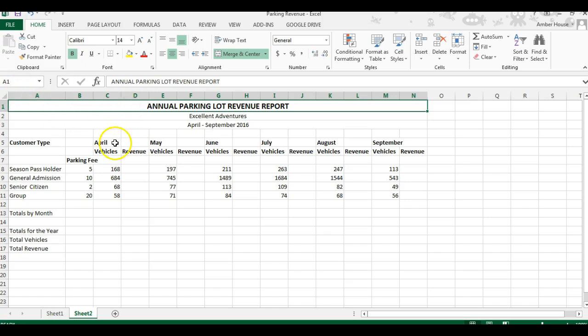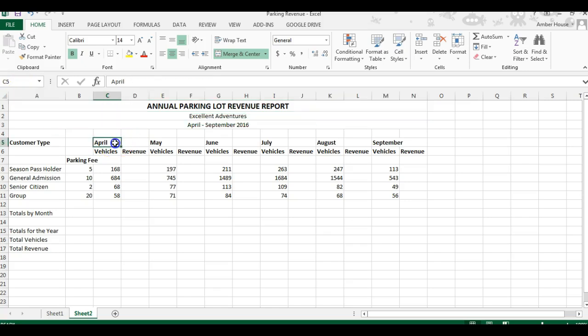Okay, so now I'm going to select cells C5 through D5, and we're going to merge and center it because all this information here is for April. We're going to do the same thing for May, the same thing for June, again in July, August, and September.